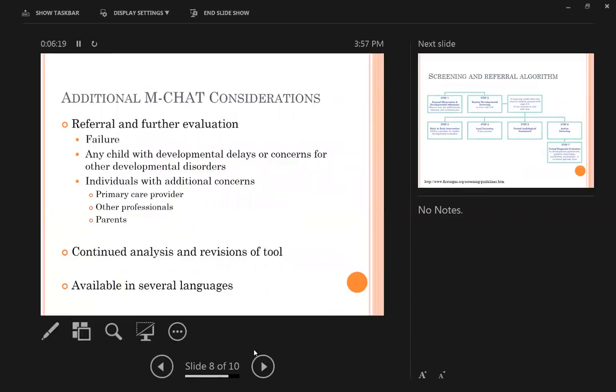Additional considerations are that if a child fails the screening, you're going to refer for further evaluation. It's not diagnostic, it's just a screening, but you're going to refer. Any child with developmental delays or concerns for other developmental disorders, like those red flags that we've talked about, can be referred as well. And anybody who has additional concerns, whether it's the primary care provider, a preschool teacher, or the parents, if there's any concern, go ahead and refer. Early intervention has a long waiting period. These evaluations have long waiting periods. So it's better to err on the side of referring than to wait. Continued analysis and revision of the tool is ongoing, and that's why we have this revised form of the tool. It's also available in several different languages.